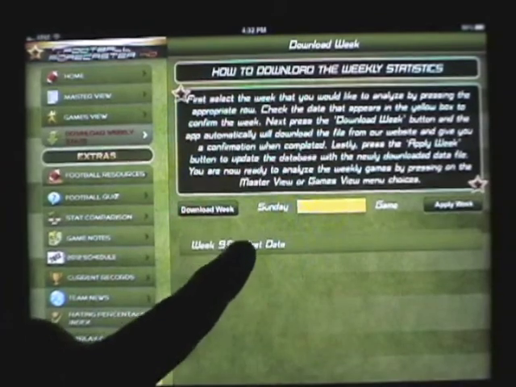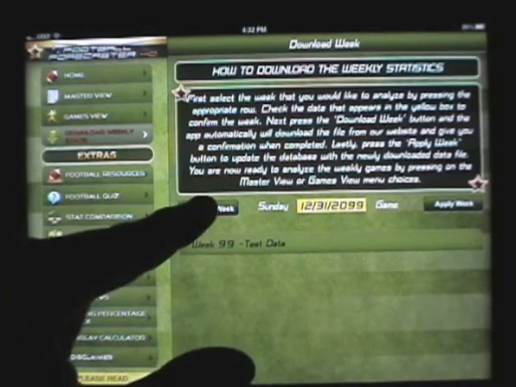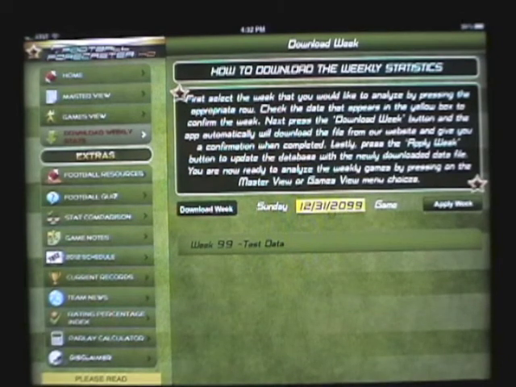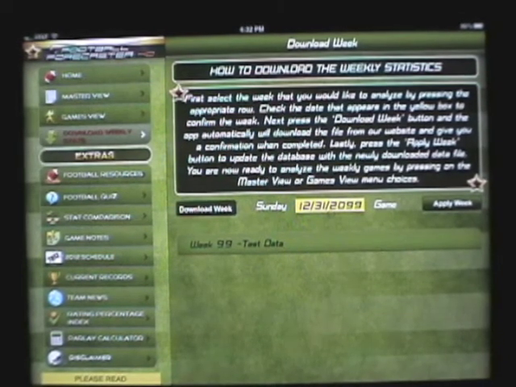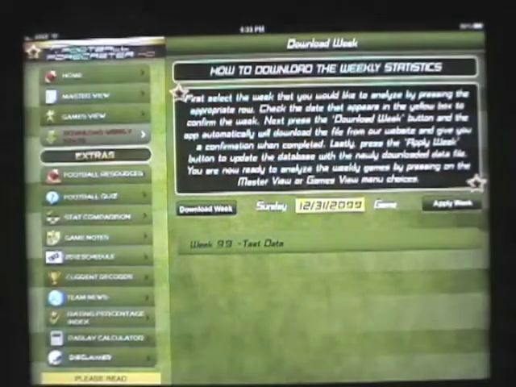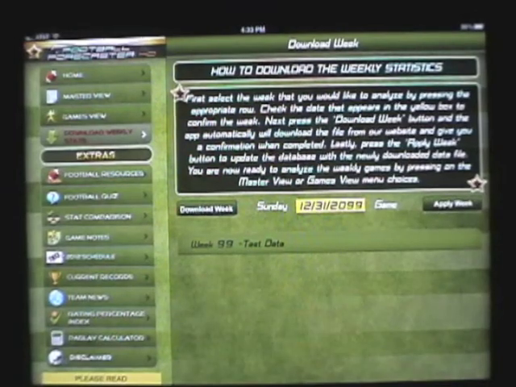So we're going to click that row, test data, and hit the download week button, and it'll be downloading the week from our website. And once that's done, you're going to be pressing the apply week file here. Okay, successfully, and then apply week, and it was applied successfully. Now we can go and start looking at analyzing some games.